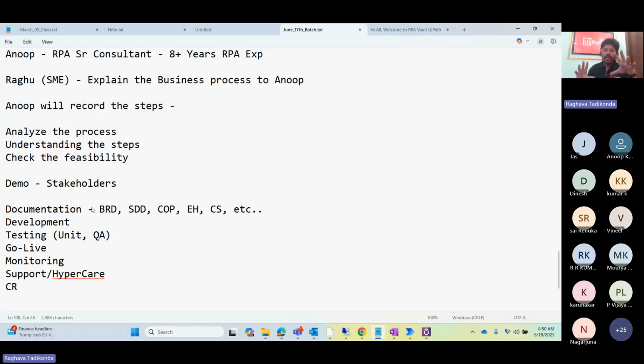Because we are not going to develop something new, guys. We are not software engineers. Already the process is in live from 10-15 years. We are just automating those existing business processes, repetitive manual steps with the help of this bot. So we just need to understand and check the feasibility, analyze it, and then prepare those business steps on how you are going to automate. And once after getting the approvals for the business documentation, we'll go for the development.